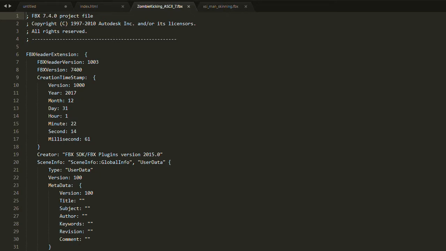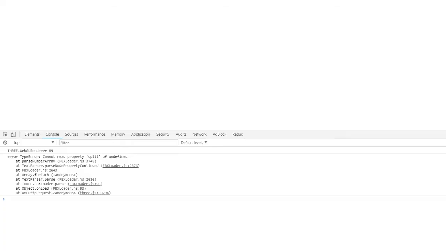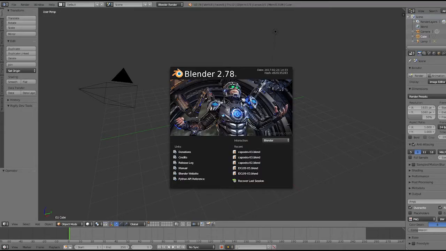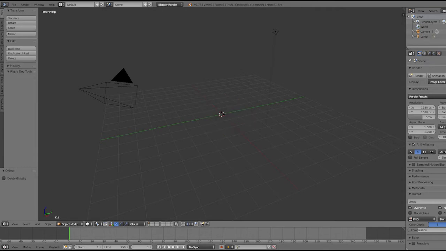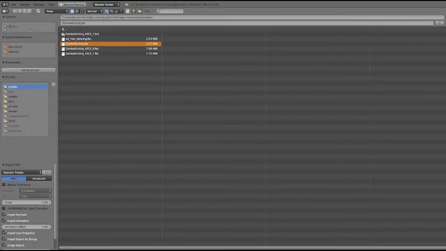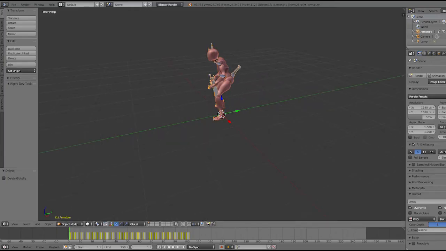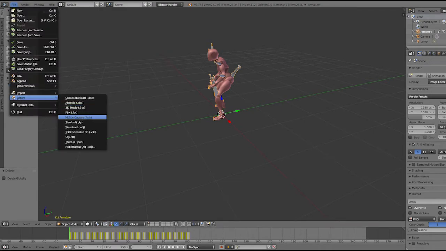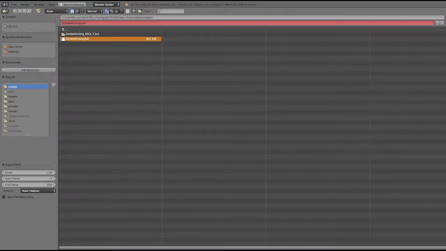Let's try to load this one. And now there's a new error message. Cannot read property split of undefined. Okay, it's not working. The FBX loader is great, but it doesn't work for all FBX files. We need to try a different method. Let's go back to Blender. We import the FBX from Mixamo, select the skeleton, and go to Export, Motion Capture, BVH.